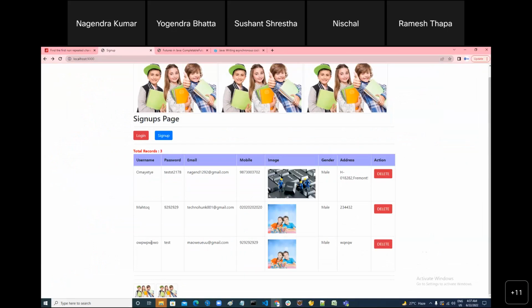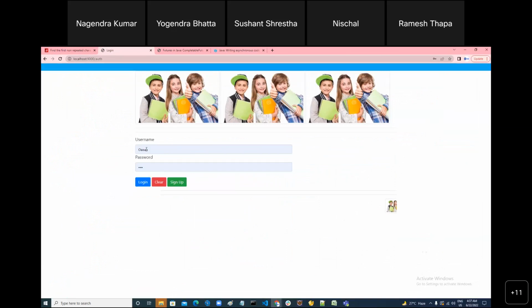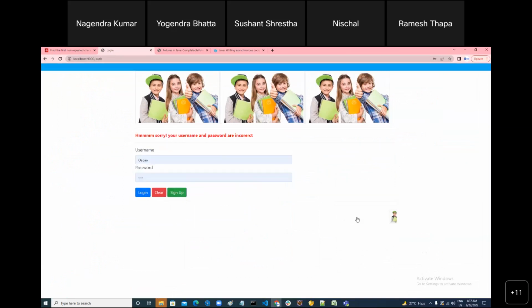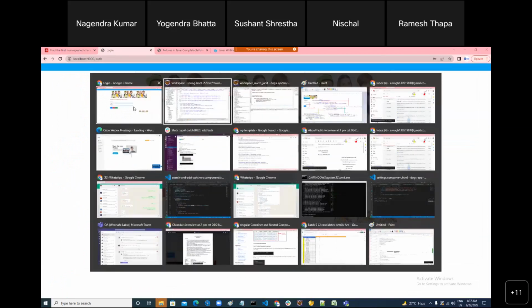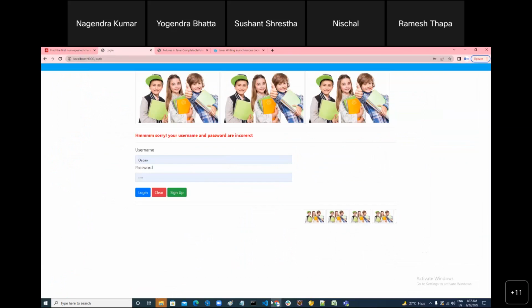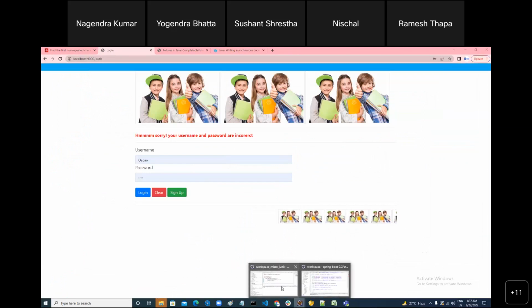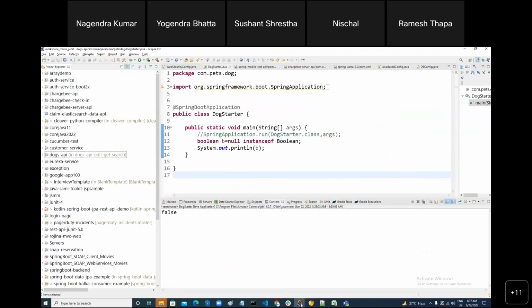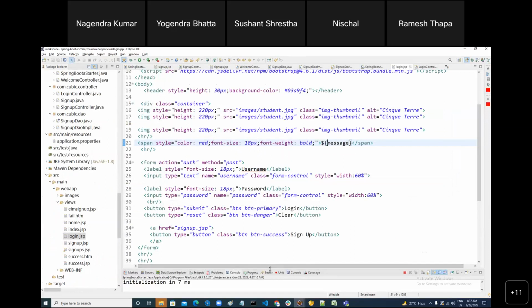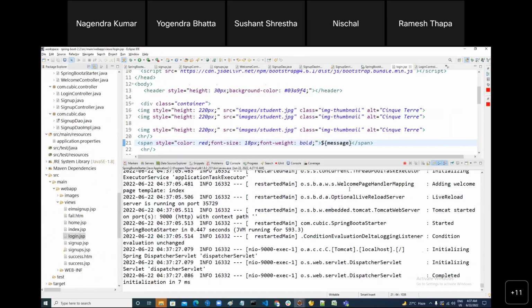If you want to use this username password, the username is this and password is test. Try. It should work, right? Still not working. I don't know. You can check the error in the terminal. Why is it not working? Let me teach you debugging.